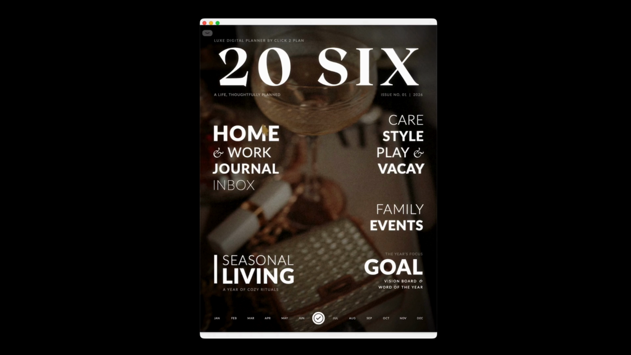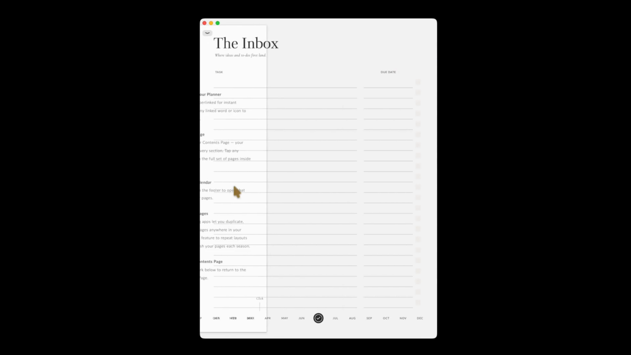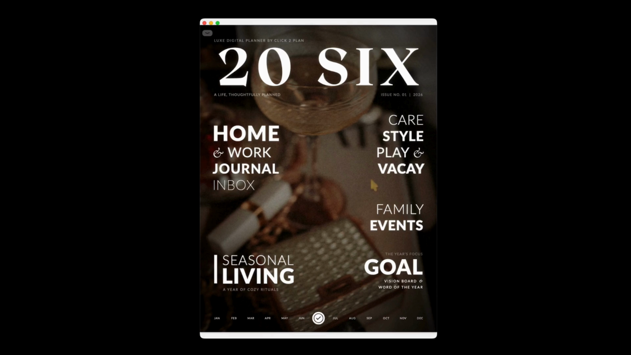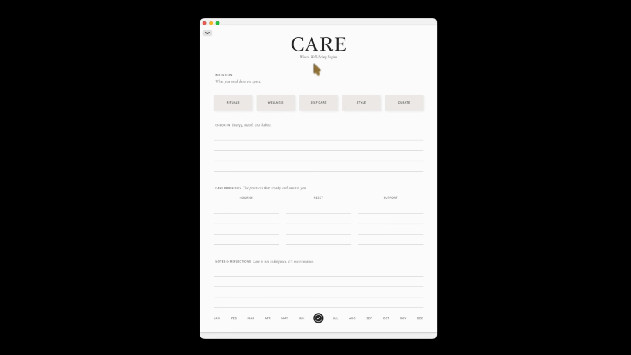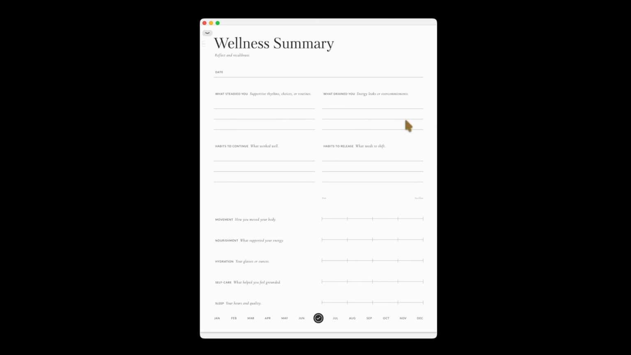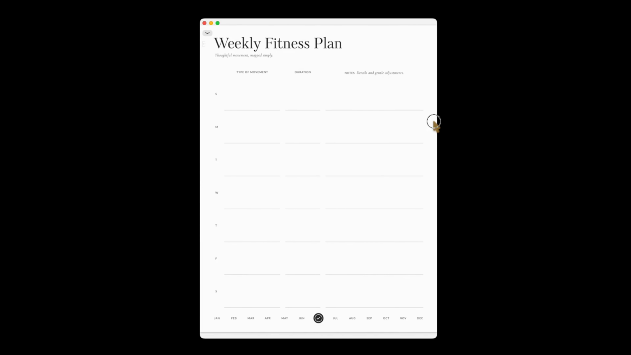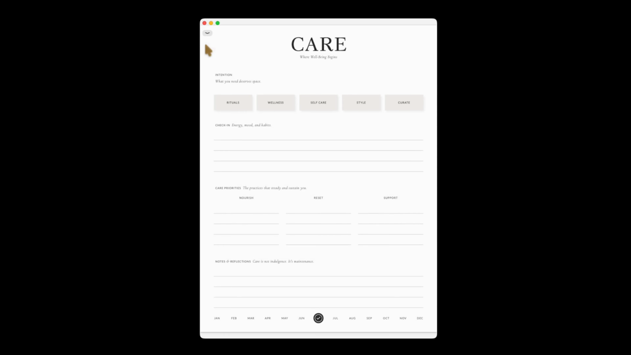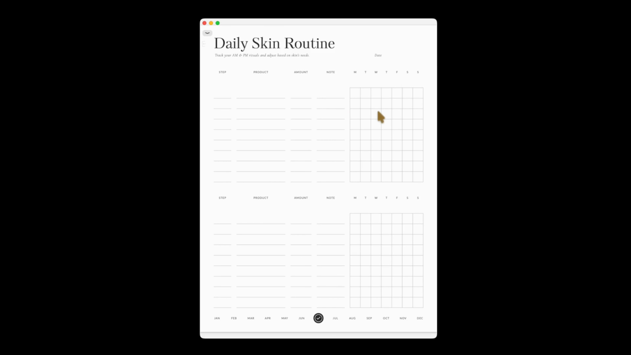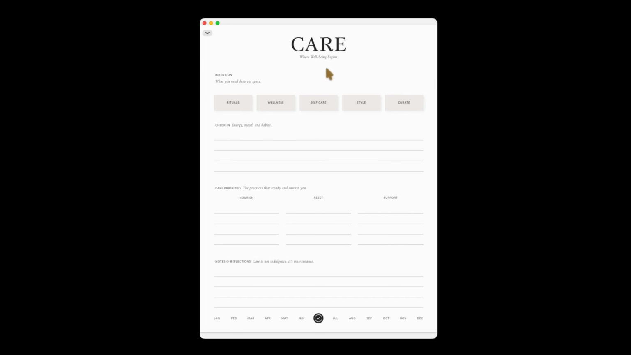Let's go back. You can click on the inbox right here, go back, and then this is care. This is personal care, style, wellness, rituals is in this section. So you got rituals, morning routines, evening routines. You get wellness, which goes into this amazing summary page that goes into reflections and fitness plans, movement, cardio, strength. Self-care goes into skincare and treatments and all different kinds of self-care.